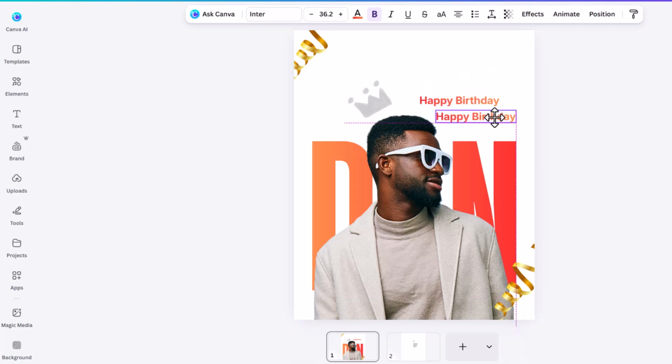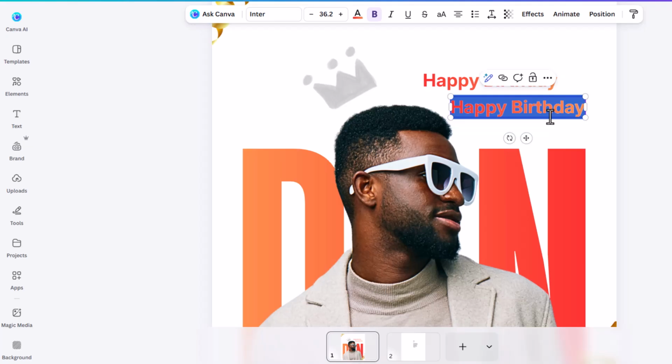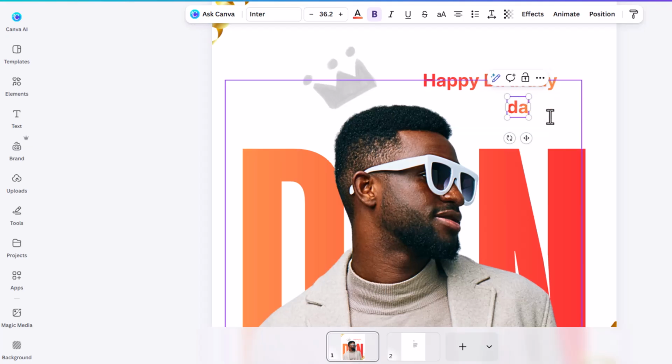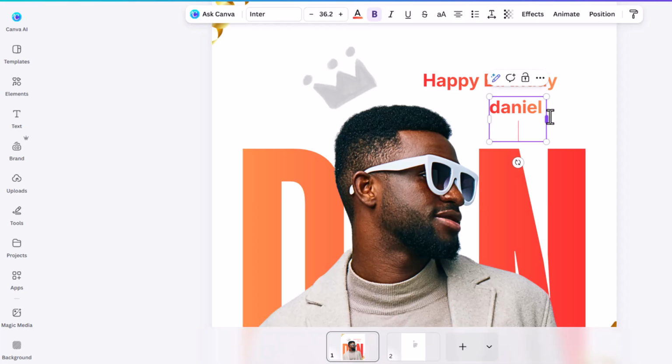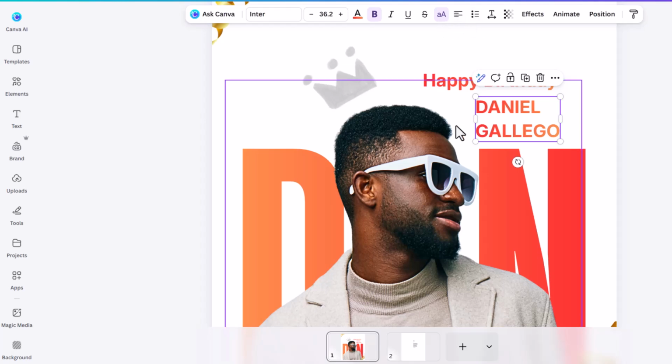Click on the plus icon, and we're going to put the guy's name. What's his name? His name is Daniel. D-A-N-I-E-L. I'm going to click on the enter key, and I'm going to put the surname, Galego. So this one, I'm going to make it all caps, and I'm going to make it left aligned. Flush it to the left, and I'm going to work on the spacing.